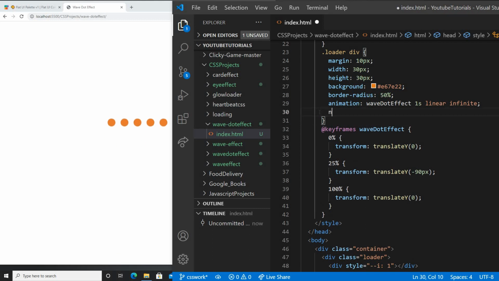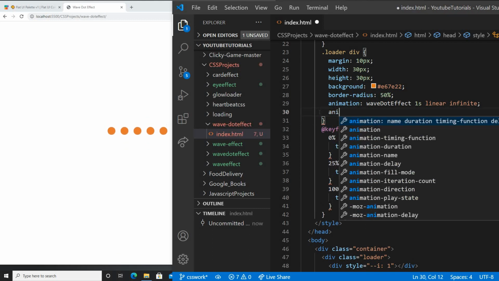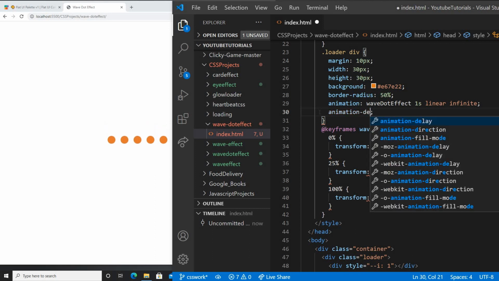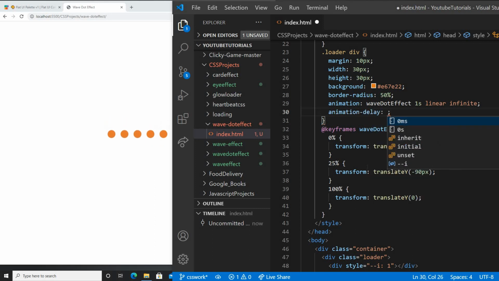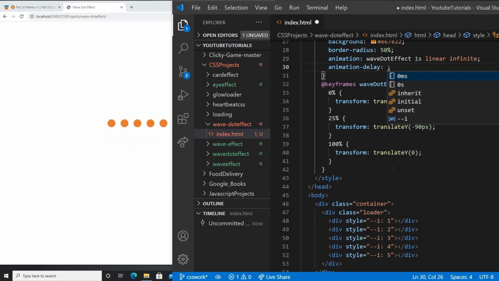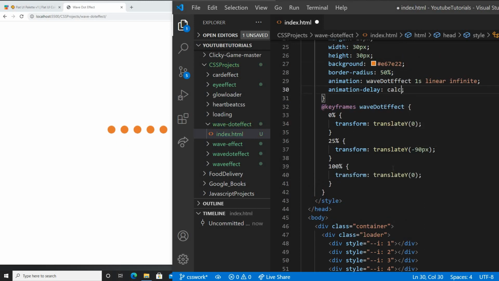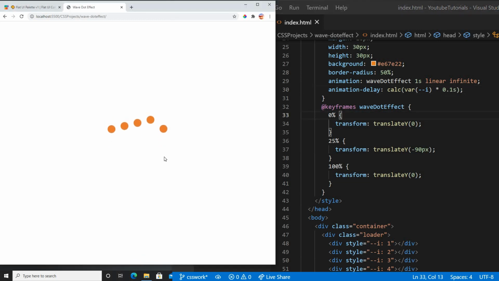So I just need to put the delay effect here. Let me do animation delay. I need to use calc, which is one of the functions that comes with CSS. I'll use calc to calculate with my variable, and I'm going to make this 0.1 second. So if I do it, it comes like this. See, pretty nice, right?